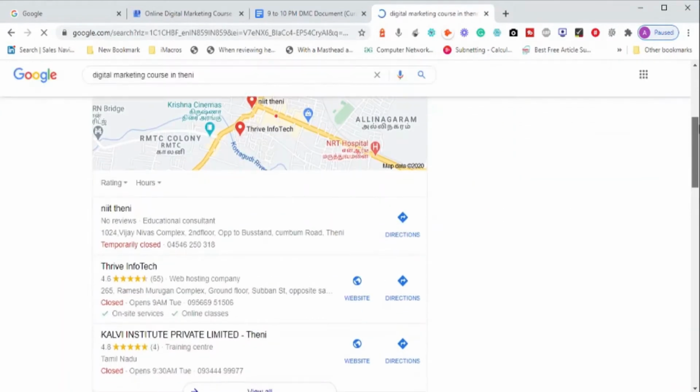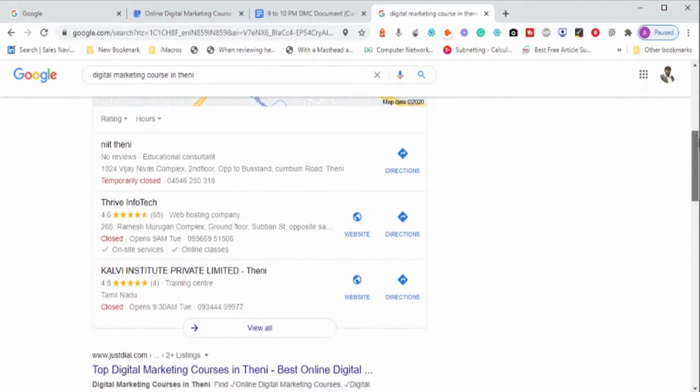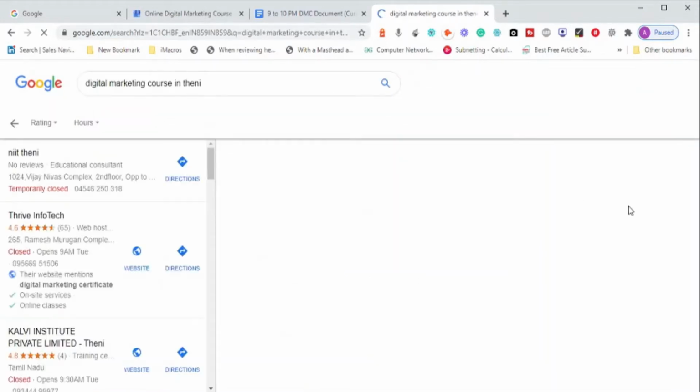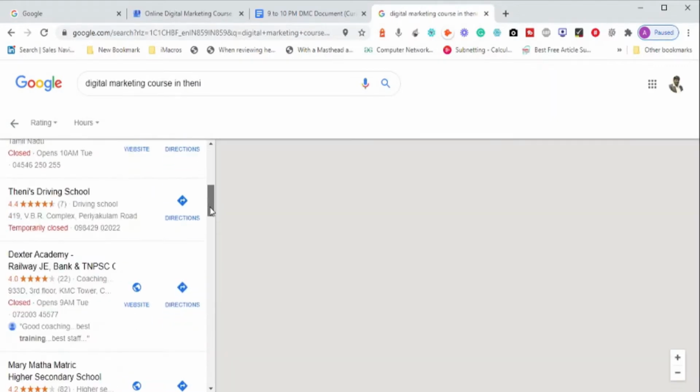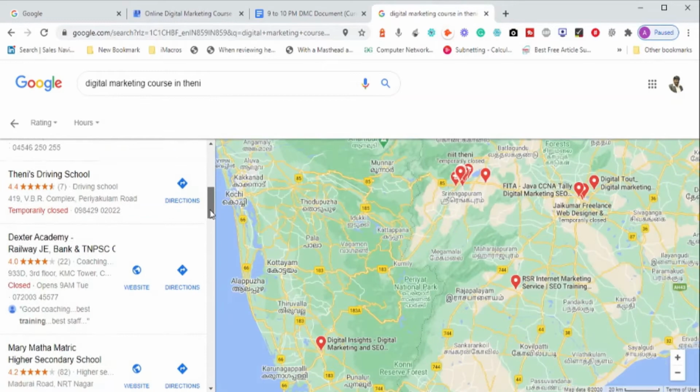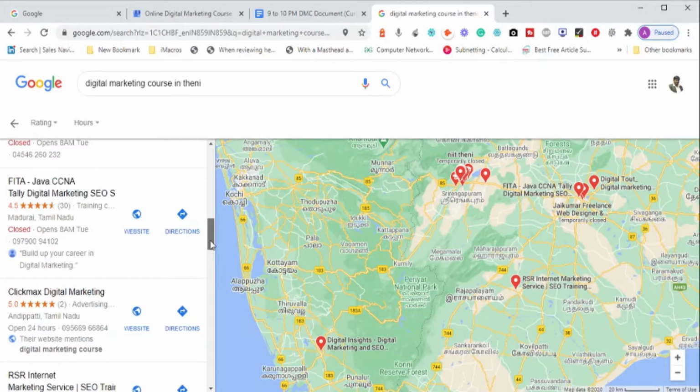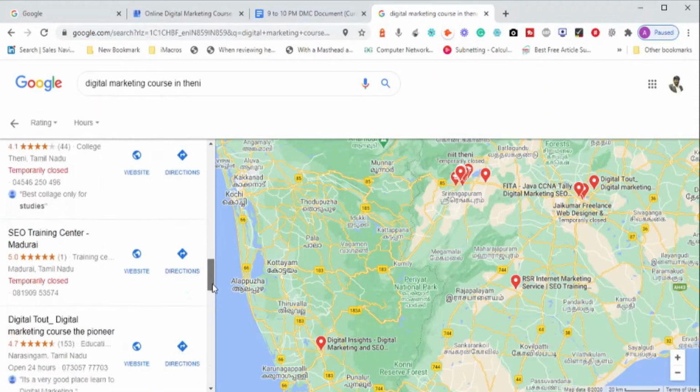Now what happens? NIIT Theni is there, Thrive Infotech, Kalvi Institute Private Limited Theni is there. So which means they are offering something. And I click on the view all option. Google is going to show me all the local business listings available: Kalvi Institute, CAD Center, Theni's Driving School, Dexter Academy, FITA. FITA is basically in Madurai, not in Theni. Then Max Digital Marketing. So there are lots of listings available.